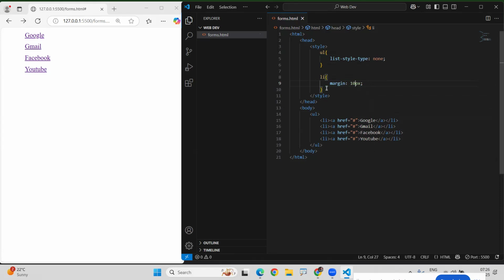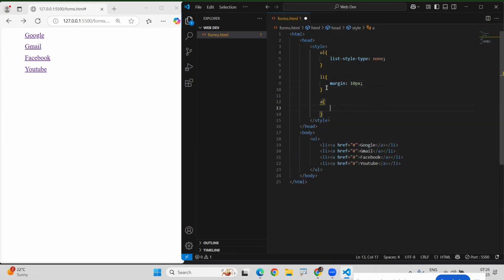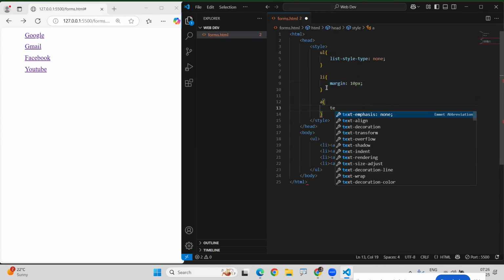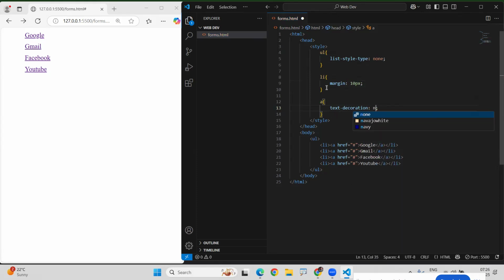Now the anchor tag. For the anchor tag, we are writing. Sir, first I want to remove that underscore. That is text decoration. Mostly we use this one. That's why we keep on writing none. Removed, but still working like a link. Working like a link.